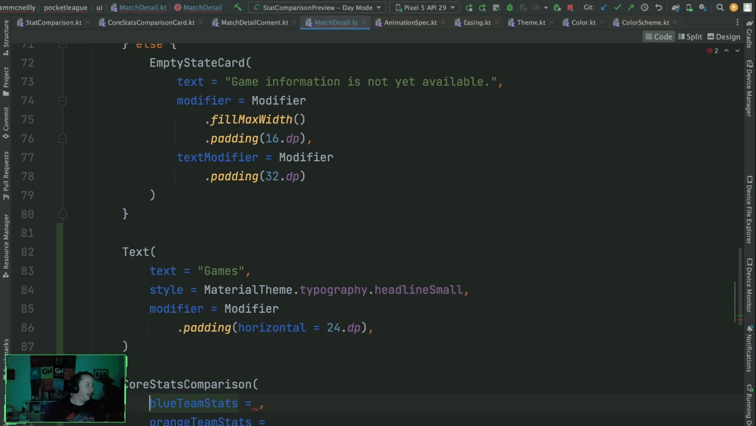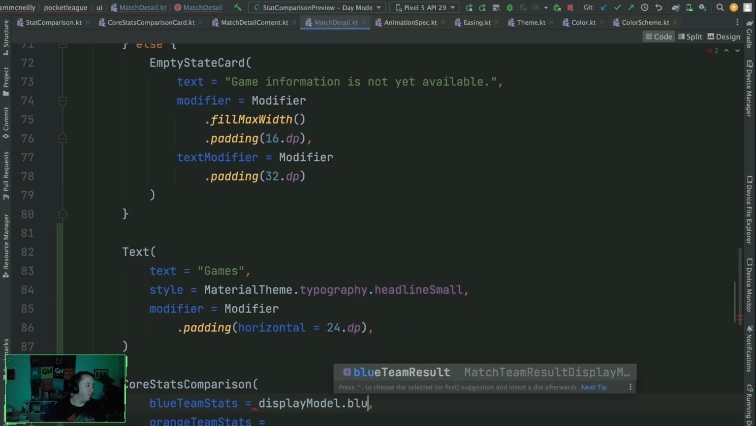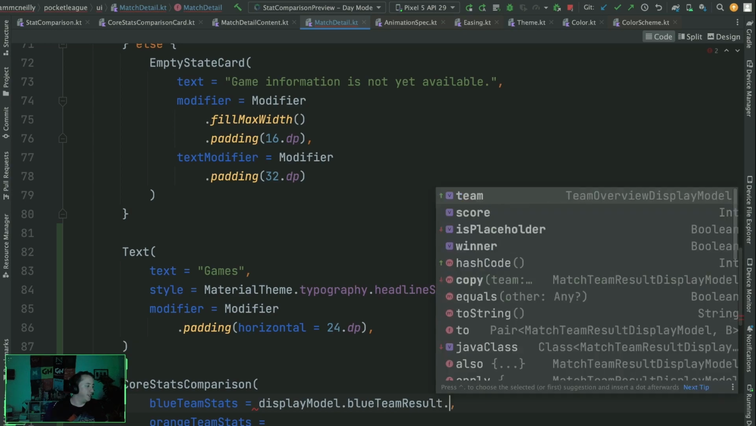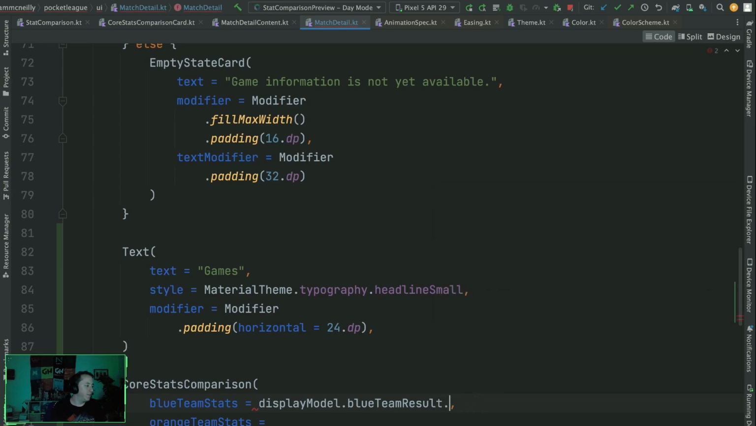So here is where I would do match, I don't know, what do I call it? Display model dot blue team dot core stats, but they're not there. So let's just pretend they're there for a moment and figure out how to get them there.